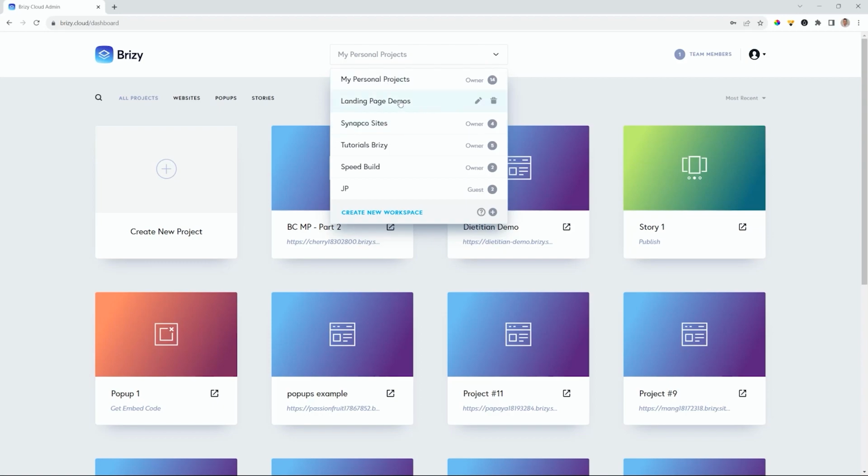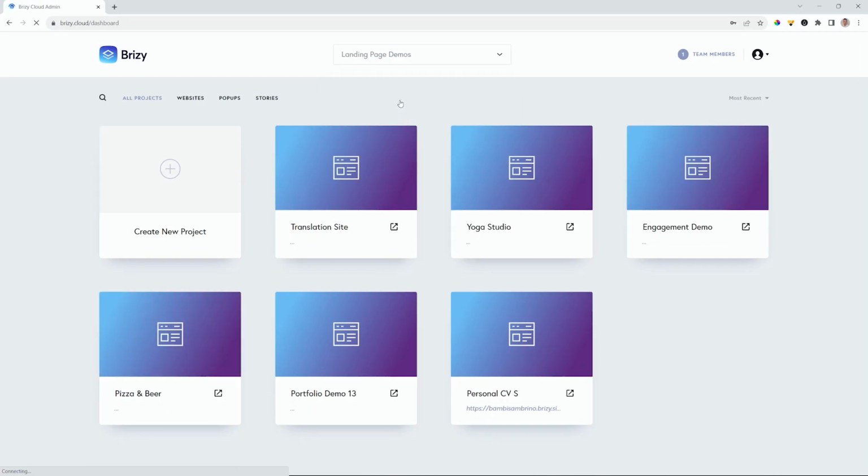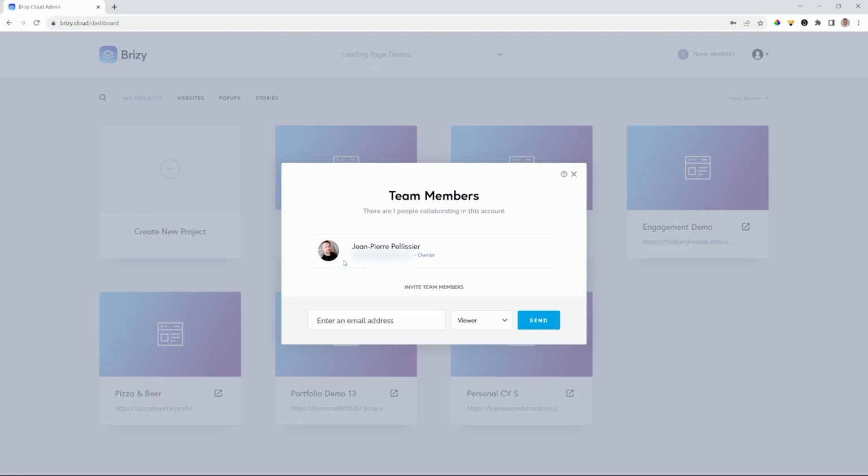And once you've done that, like I'll go here to this one called landing page demos, then up here you select team members. I'm already here. All I need to do, add the email address of the person I want to be part of this team and assign a role. There are 4 roles. A manager can do basically everything. They can create projects, they can build pages. The only thing they cannot do is delete your account. The account is still yours. The manager has full access to the account, but you are still the CEO of your own account.